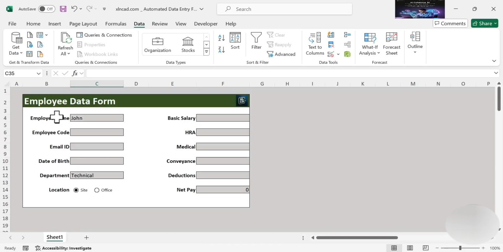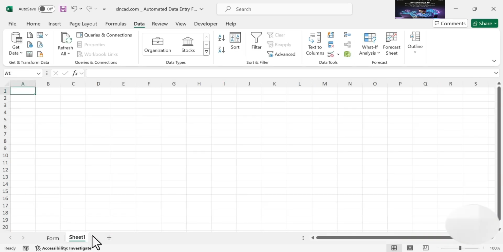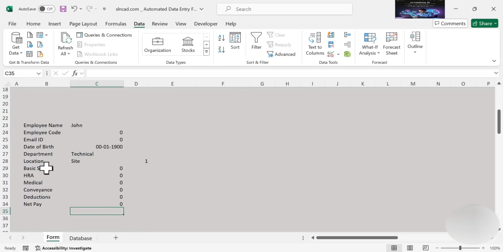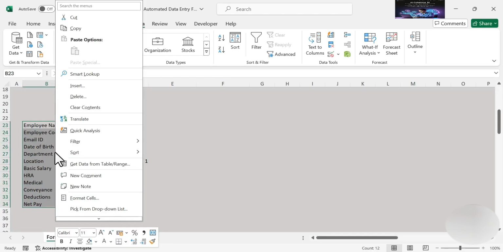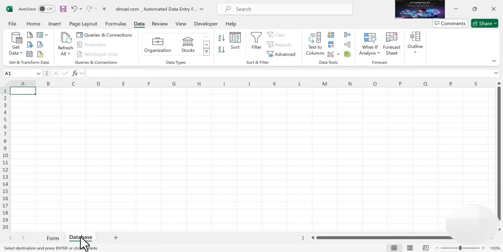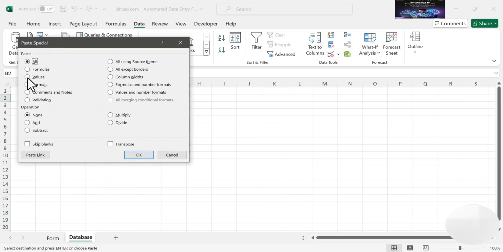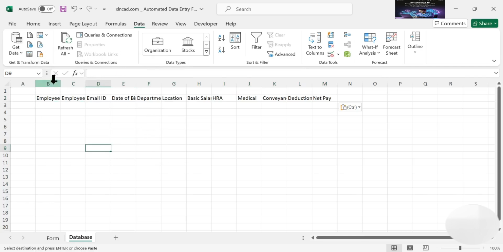Next, we need a worksheet to store the entries we make using this data entry form. For that, let me rename this worksheet. Right click, rename, form, add a new worksheet, rename it to database. Back to the sheet called form. We'll copy these labels. Right click, copy, database. In the cell B2, paste the transpose of the copied data. Right click, paste special, values, transpose, OK.